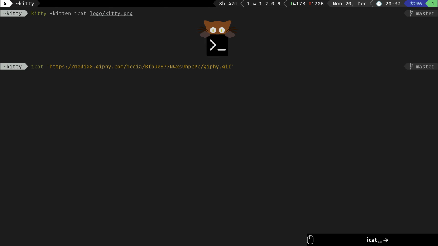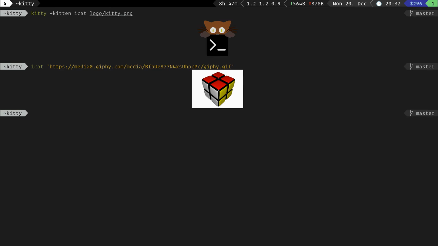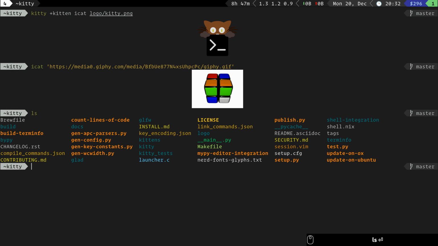The icat kitten can also download images from the internet and display them. Here we'll see it doing that with an animated GIF of a Rubik's Cube. I have icat aliased as just the icat command on my computer. So here you see it's downloaded the Rubik's Cube and it's displaying the animation. The animation will continue playing even while you type other commands.